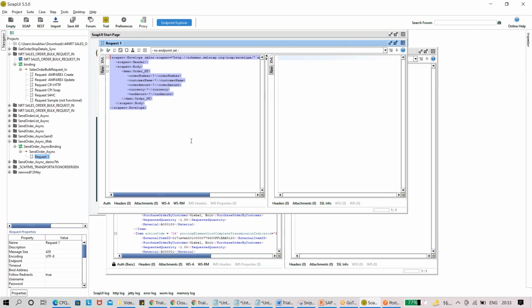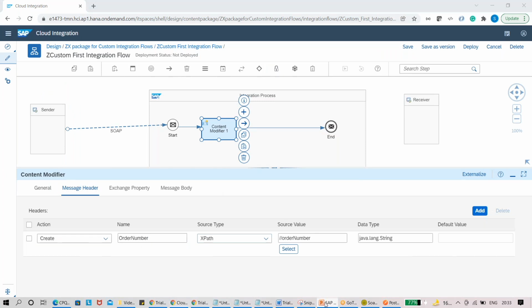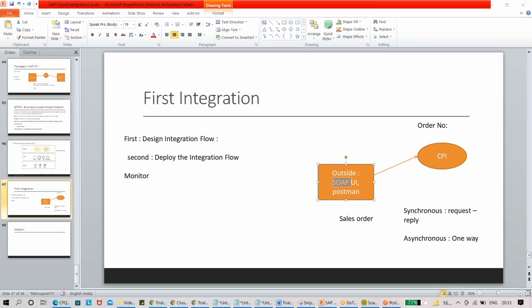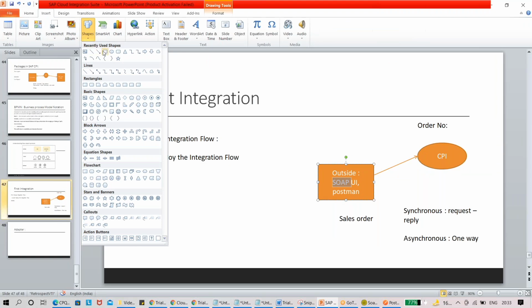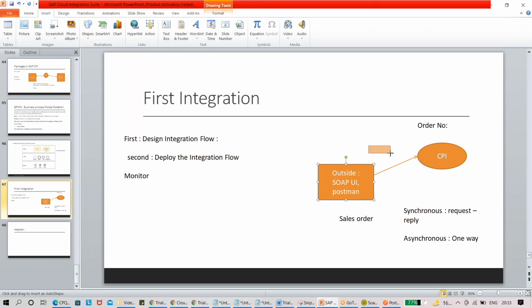In that case, if you don't put a loop, the first value will be considered as the value for the header variable. Now let's say I am sending message 1, and there might be a message 2. In case a single message is coming, it's easy to read the variable, it's easy to read your order numbers.